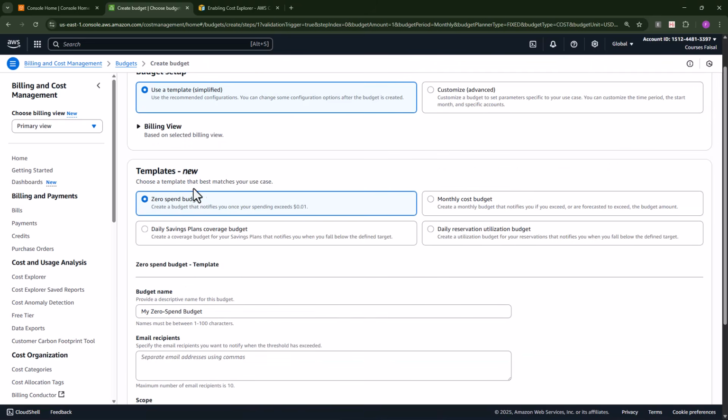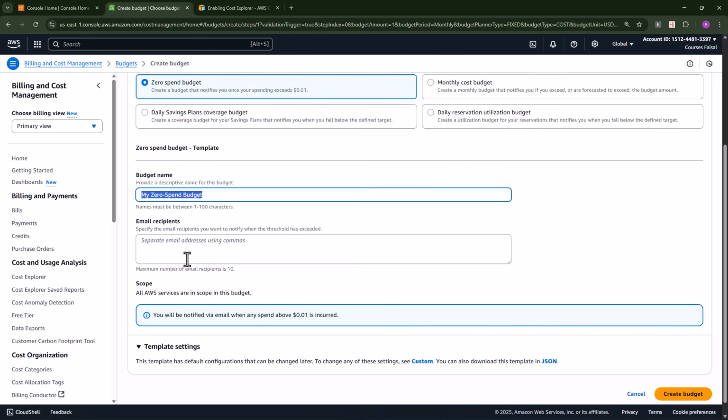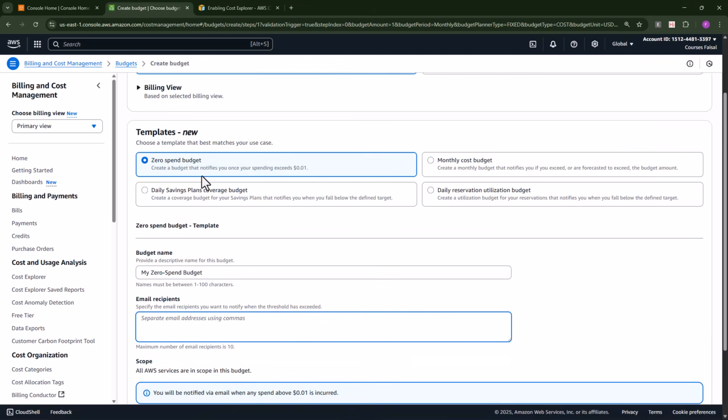How would you be alerted? You can select this, scroll down, and name the budget. Then you enter your email addresses, abc@ whatever your email address is. You can add all the email addresses that you wish to get notified using comma separated values, and you can say create a budget. So whenever the first charge occurs on your AWS account, you will get an alert.